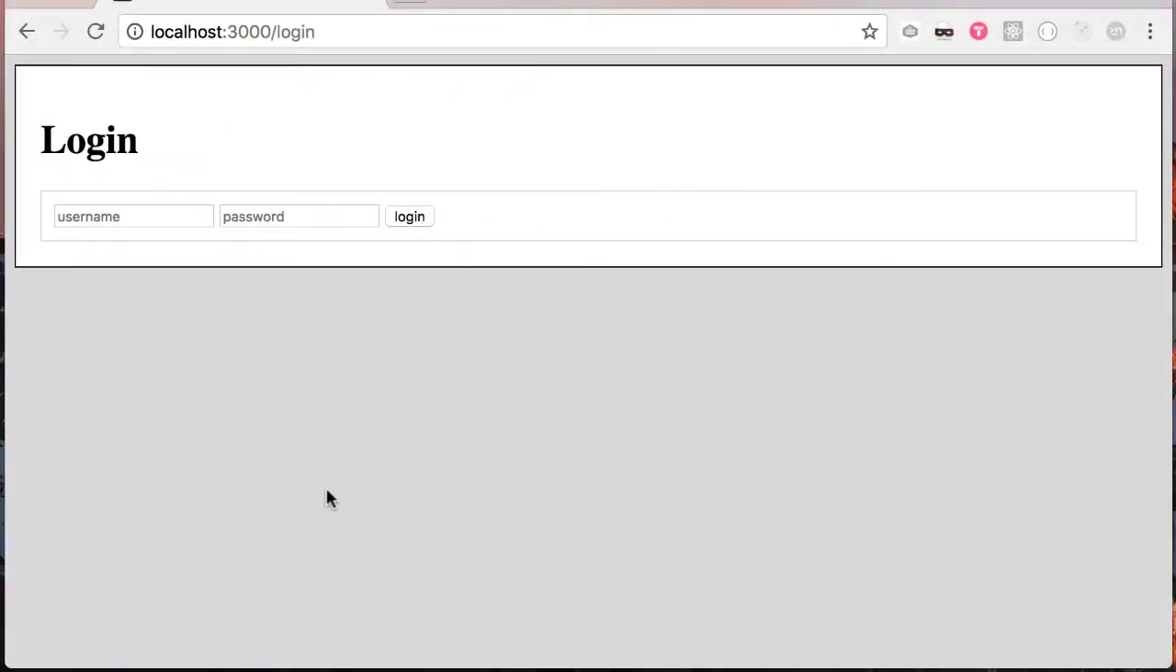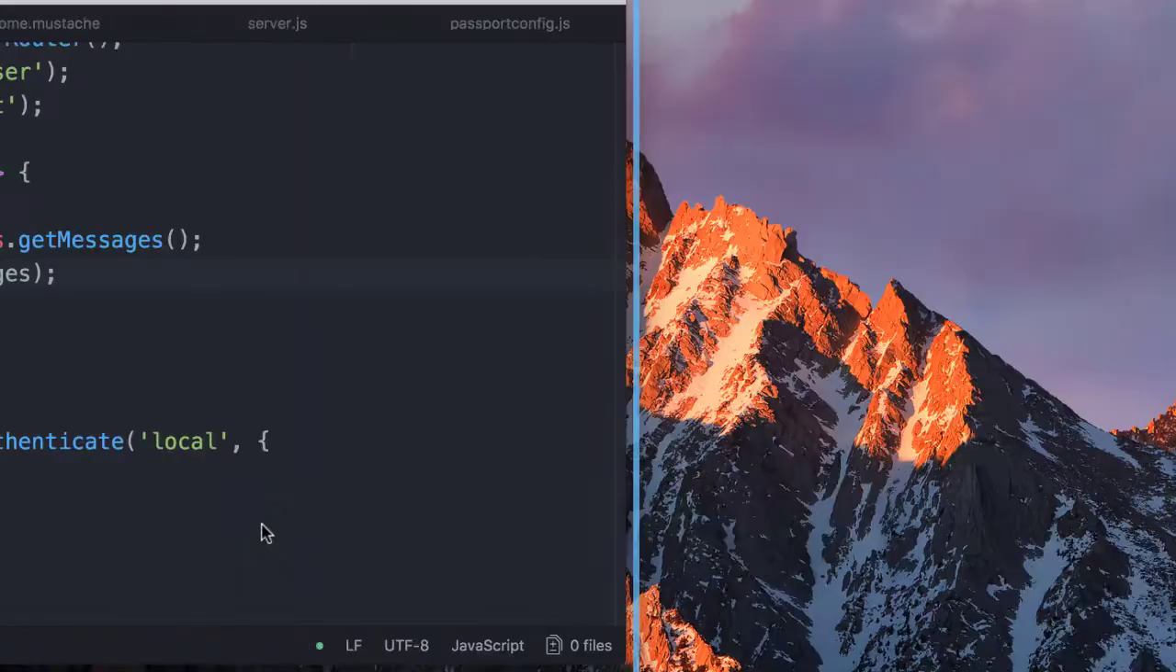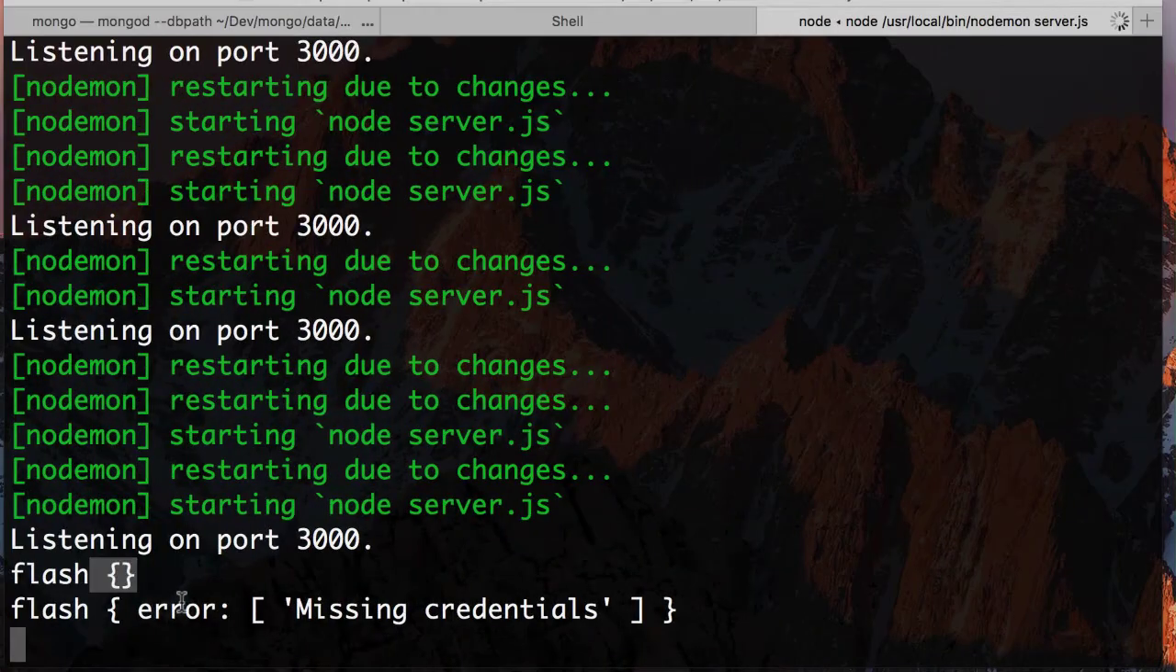Let's try just posting a login without putting any information in. So we see, aha, an error has been added. Now, we didn't type that information in anywhere, this whole missing credentials message. That was actually entered in by Passport. That's just built into it. And so since there's no credentials, it noticed that, and then it puts this error in the flash.